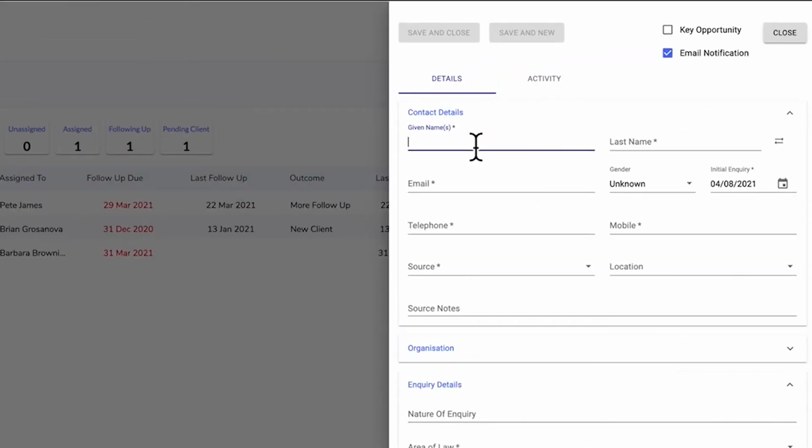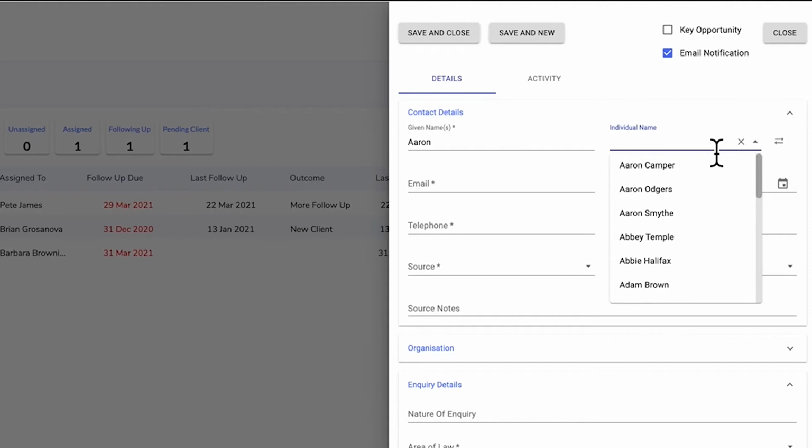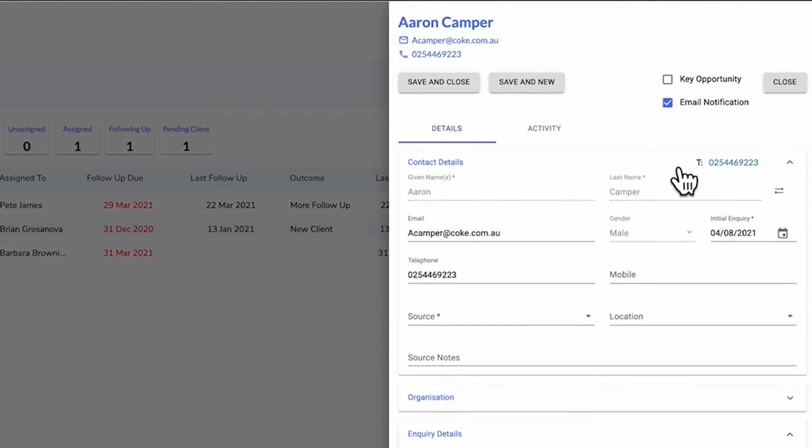The given and last names of the inquirer are mandatory requirements and are free text fields. However, if you know the name already exists in your contacts database, click on this switch button to allow you to search for an existing name. When selected, this brings across contact details from your firm's database.